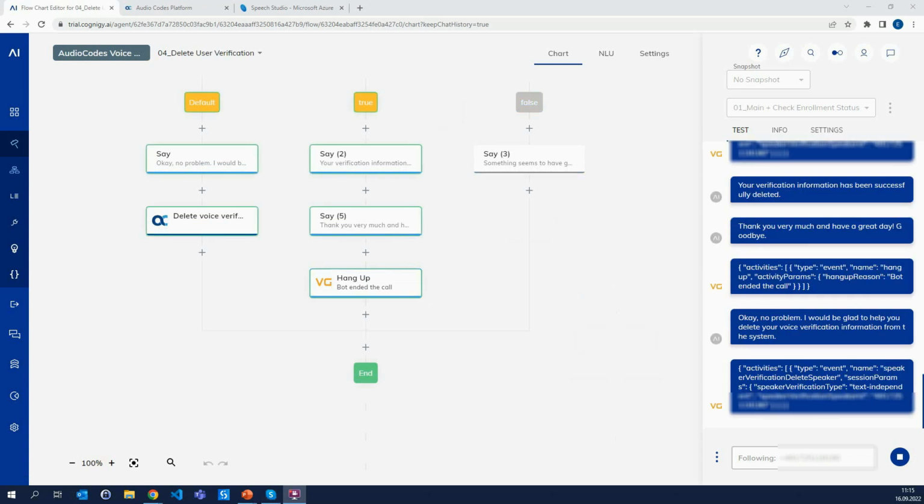So, as you can see, this is how the voice verification process works within Cognigy. If you have any questions, you can refer to our support article, or you can contact one of your consultants or one of the colleagues in support, and they will be happy to help you.